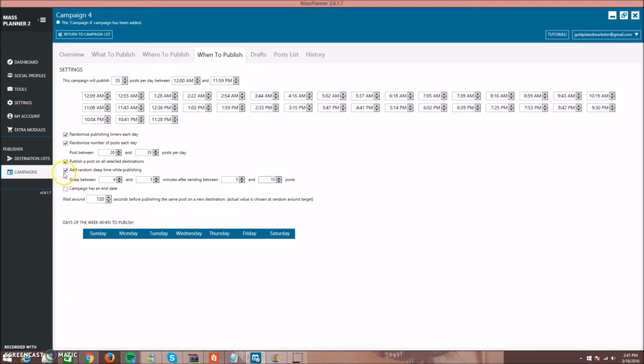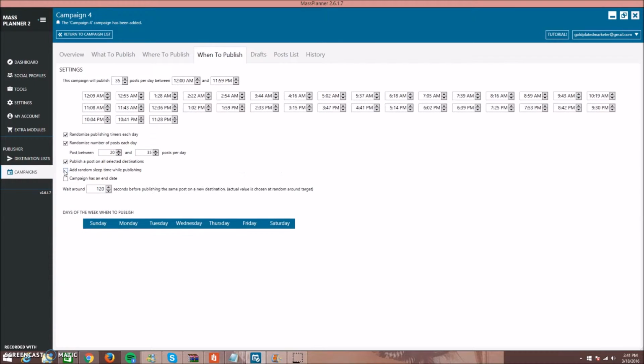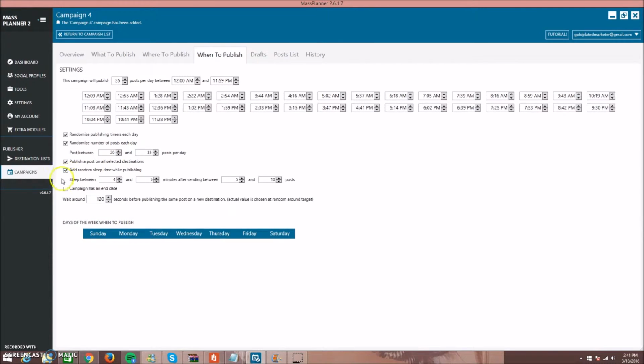All right guys, make sure this box is checked: add random sleep time. Make sure it's set at 4 and 5, and in this field right here make sure it's 5, and make sure this is 10. What this does is, between every 5 to 10 posts that the software posts, it will take a 4 to 5 minute break. That's to keep your account from getting restricted.